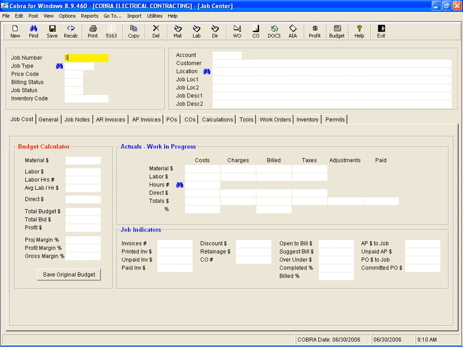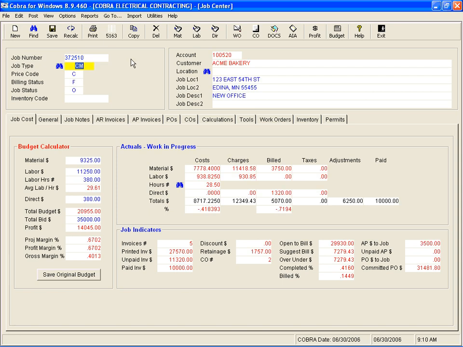So I'm going to bring up a current job that's in progress and show you how the budget has been affected by change orders. Now originally this job started out with a budget, but change orders have changed this budget as they have been accepted for the job. The total bid amount has also been changed to account for the change order amounts.